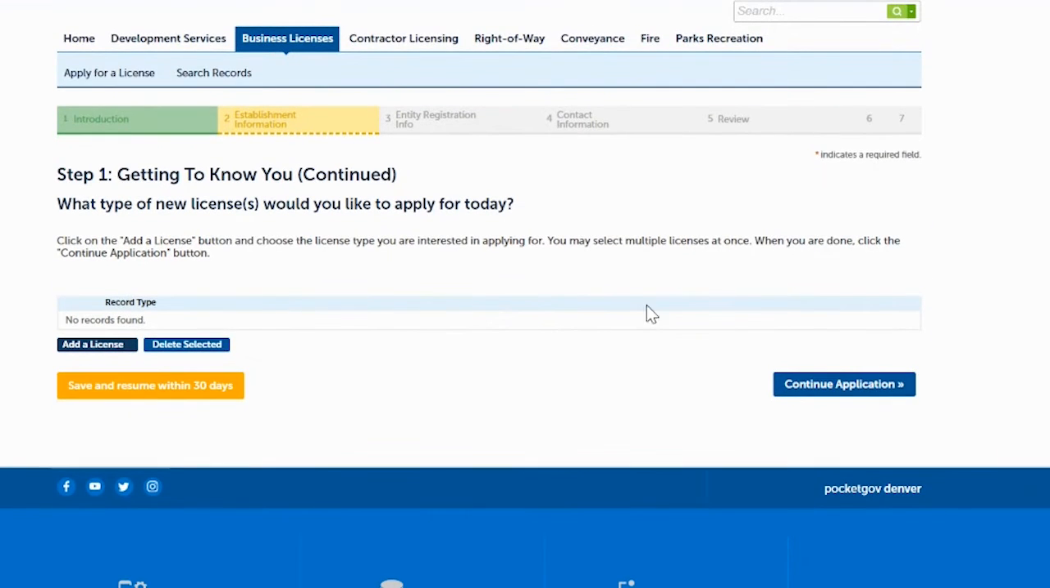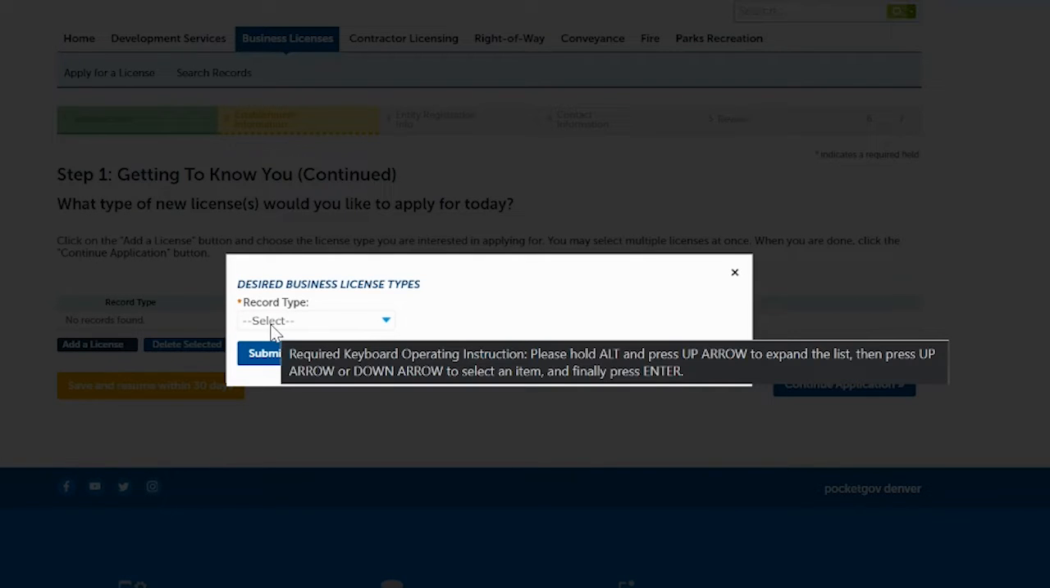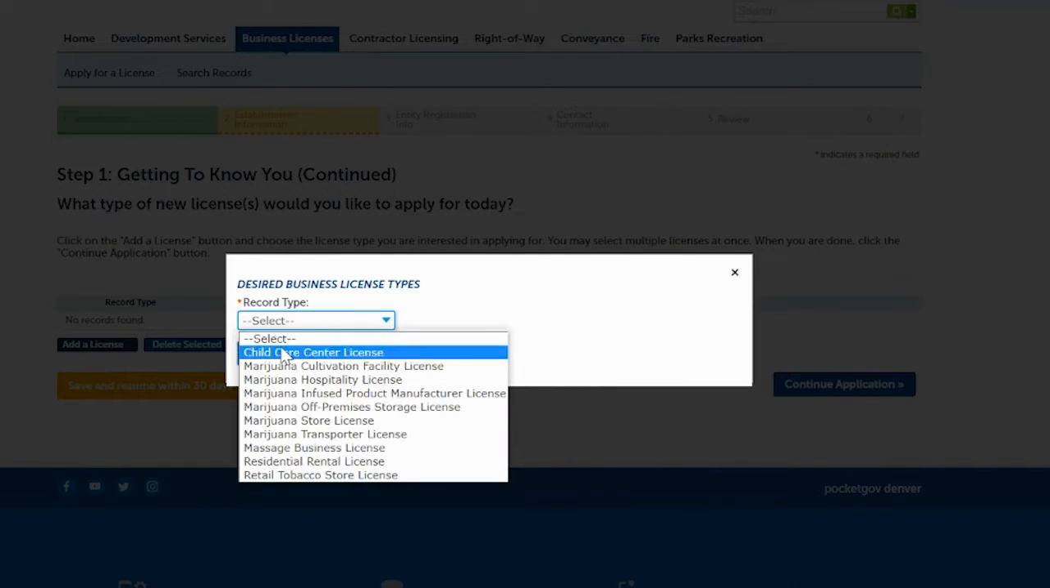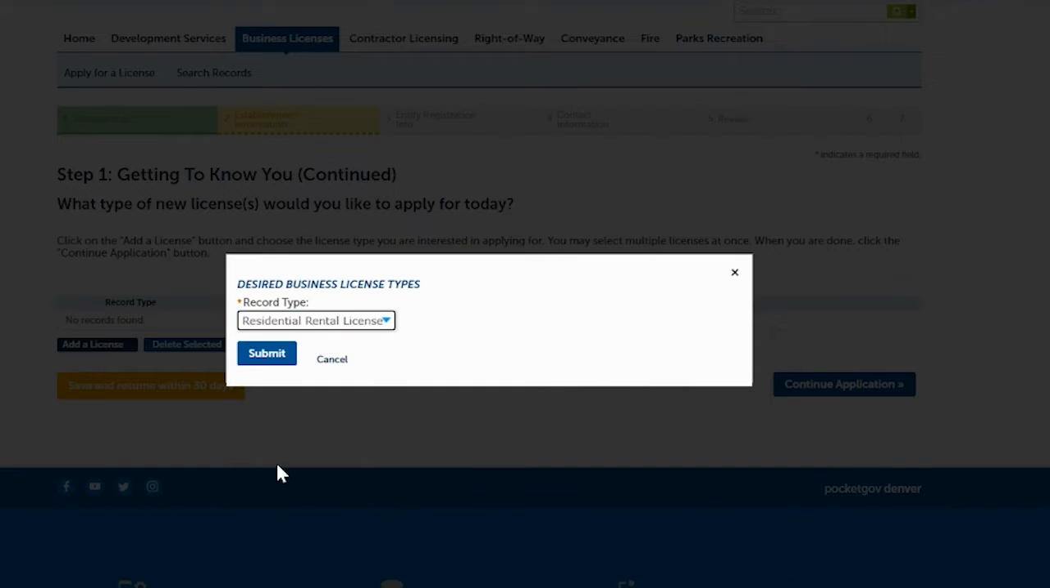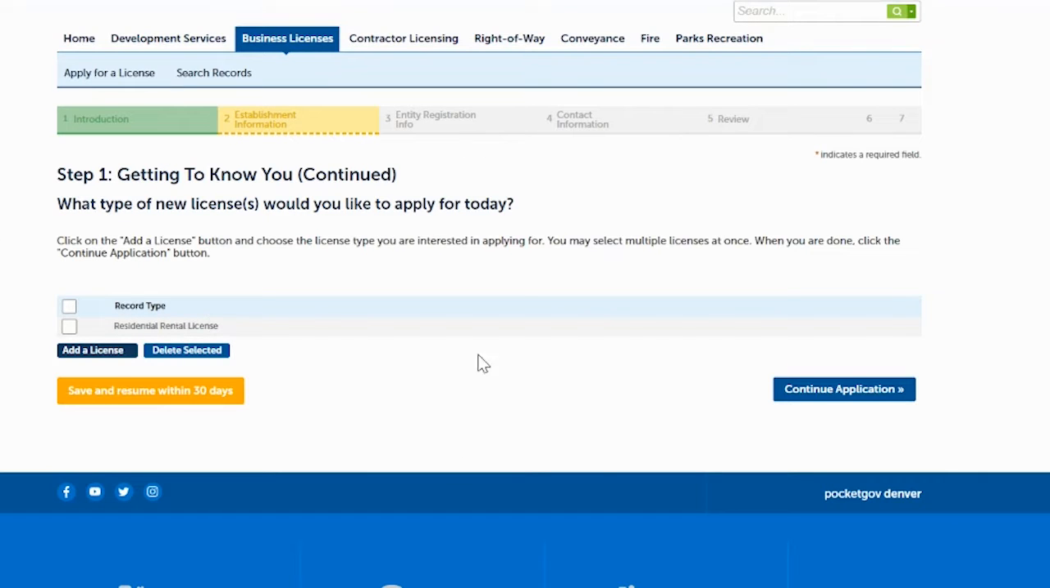And then here we are asking, what type of license are you going to apply for today? So here you're going to click on add a license, and then click on select, and this gives you the list of licenses that you can apply for. For this today, we're applying for a residential rental license. So you click on that, and then you click on submit. And now you see record type residential rental license. And then we're going to click on continue application.